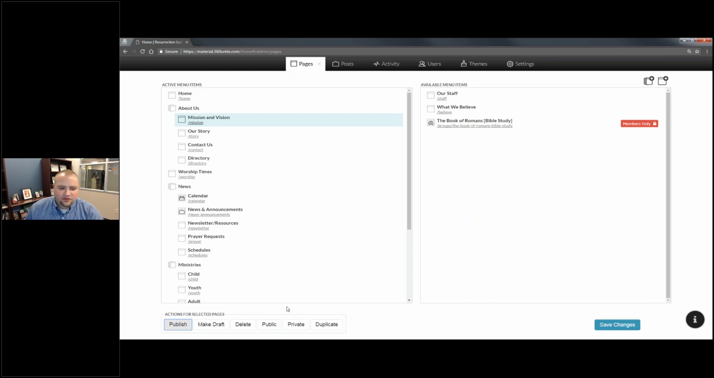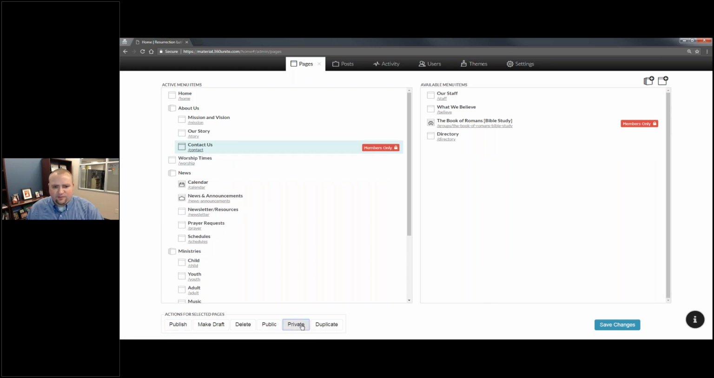So you can see over here, and pardon me, my microphone is getting in the way, public versus private. If I want, let's say our directory, our contact us. Directory is a little bit different. We're going to remove that actually. Contact us to be private. We could click on that, and that means that only people who have logged into the site, members of the site, can see that page.